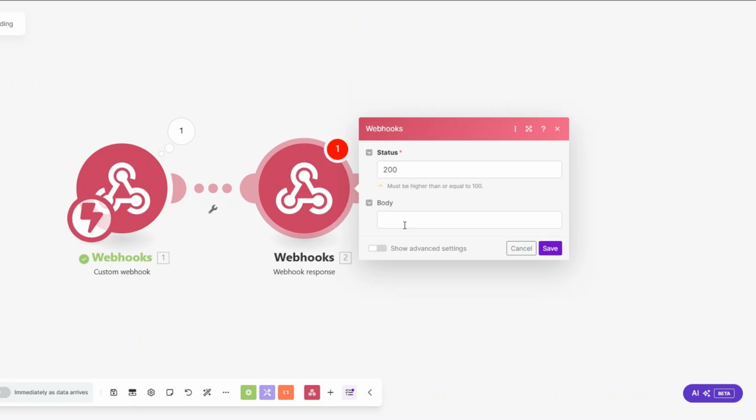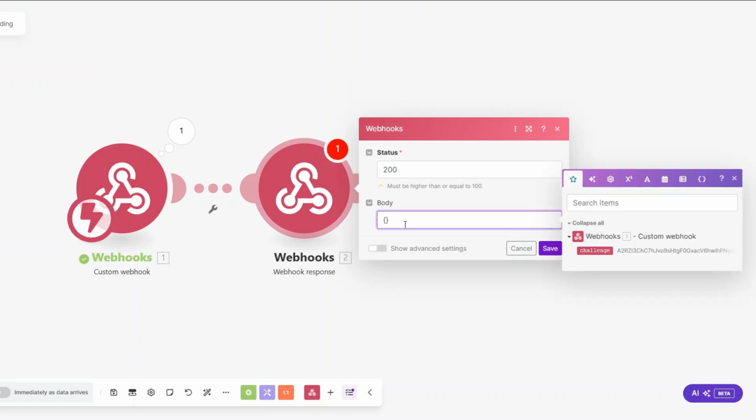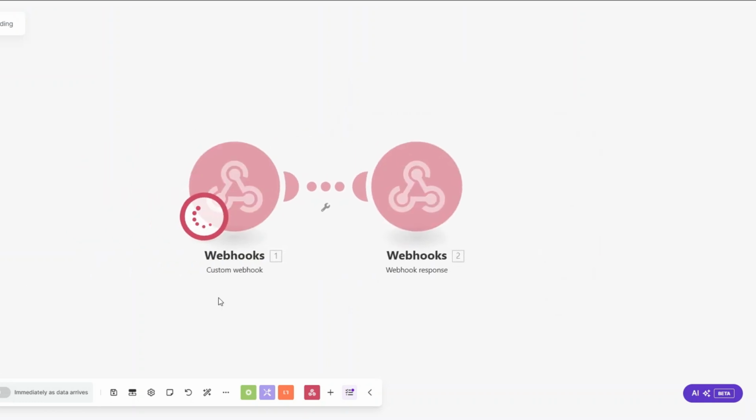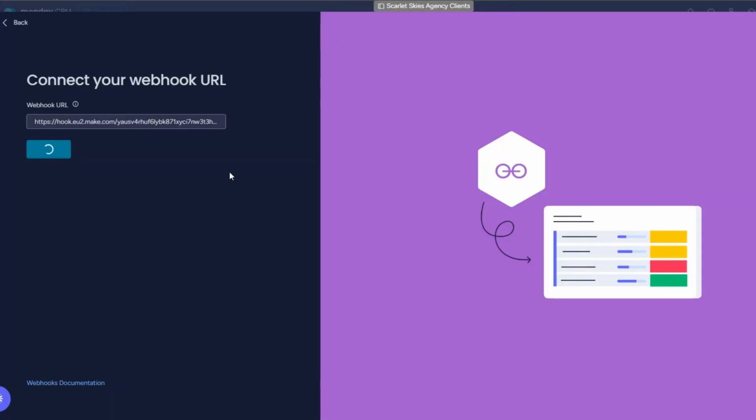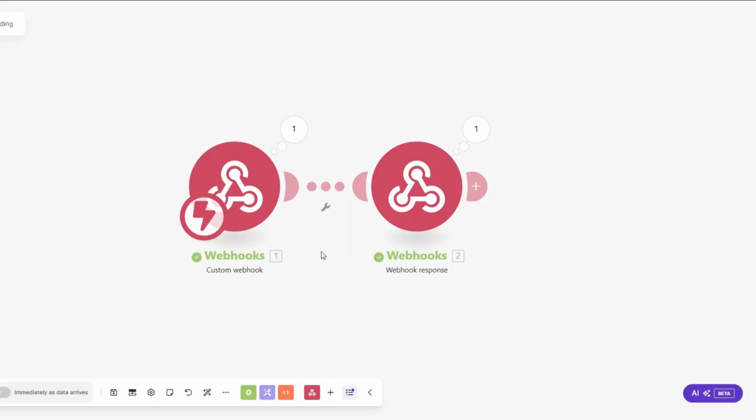So I'll click on webhook response and then here, allow to call it braces. And then I'll write challenge. And add our text right here. Click on save. Then I'll run our webhook. And then on Monday, I'll click on connect. You can see that it ran successfully.